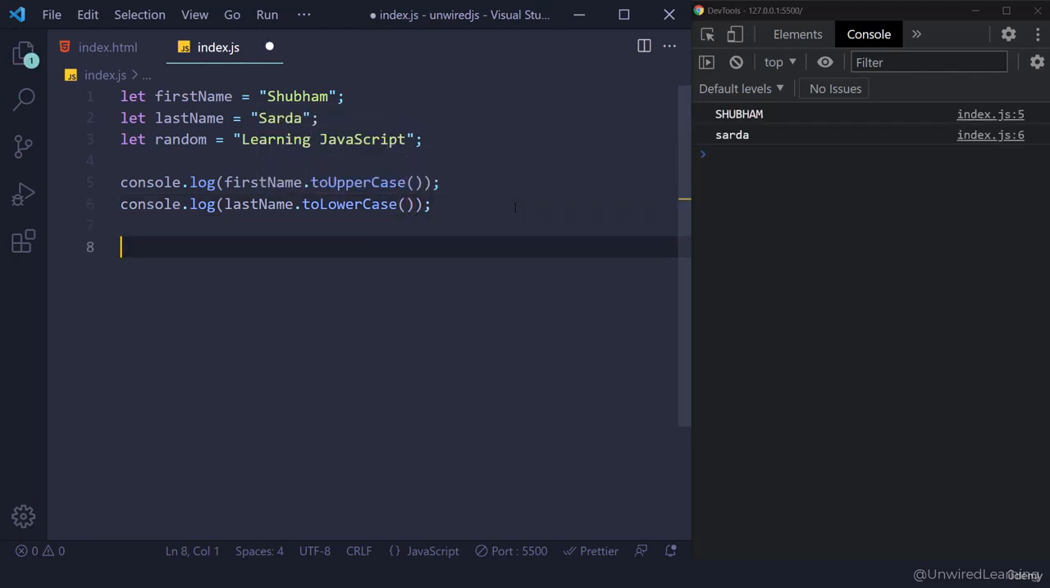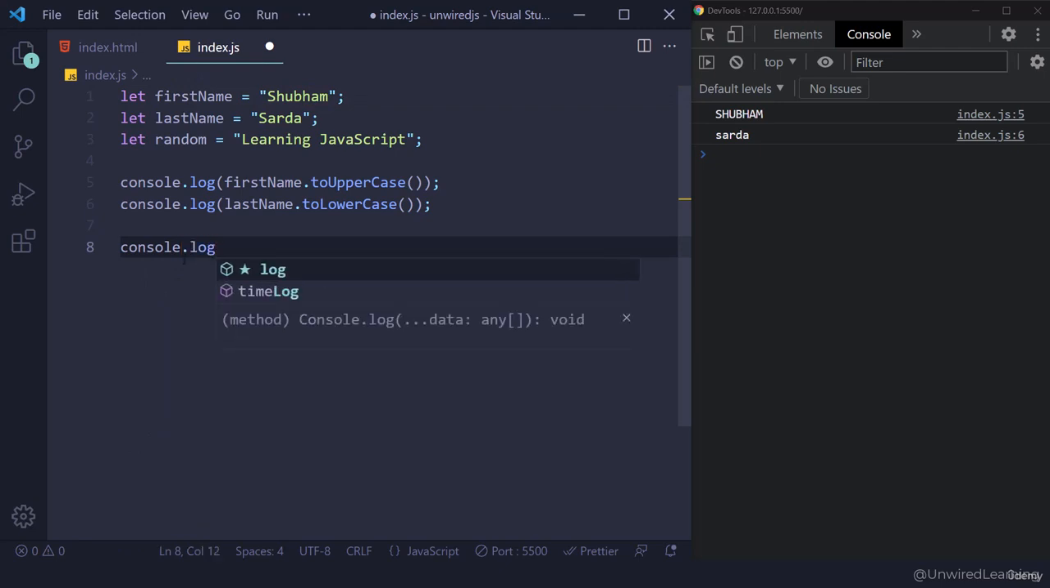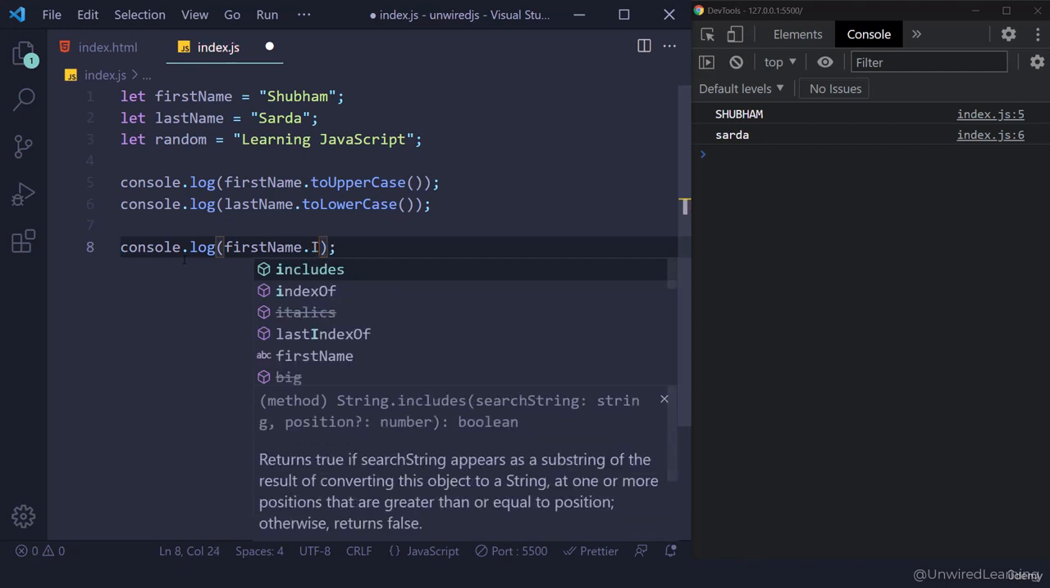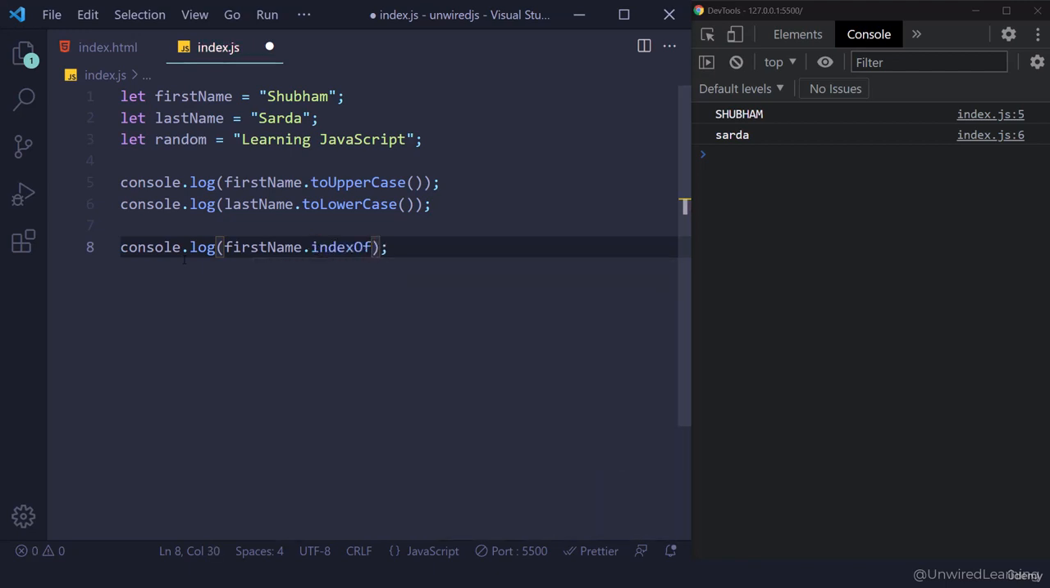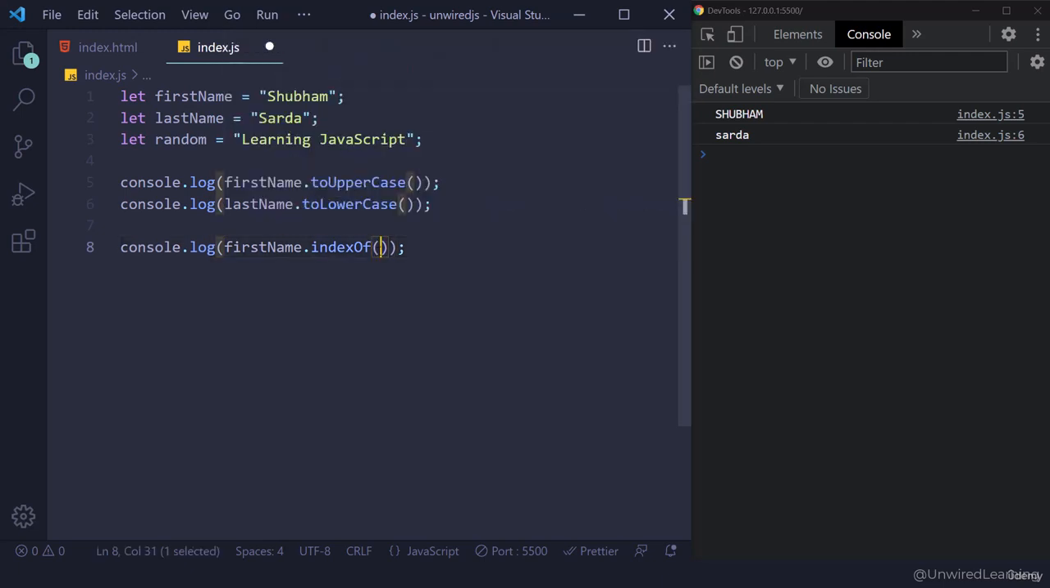But then what if I want to check something, or replace something? What if I want to slice it? There are multiple things that we can do. Suppose I want to check the position of maybe this h. So I can use a method on our string. Let's say I have my first name, and then I can use indexOf. I'm going to use dot, and then indexOf, and we need to pass something in these parentheses.